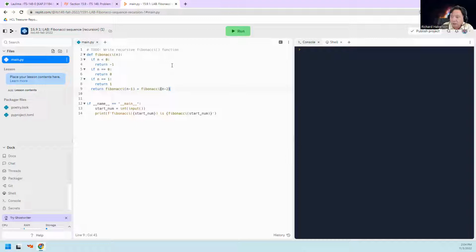Maybe. Let's see. So I'm going to run this. Oh, and I'm going to put what I want. Enter an integer. Okay. So I'm going to say run. Enter an integer, 7. Very good. How about 50?